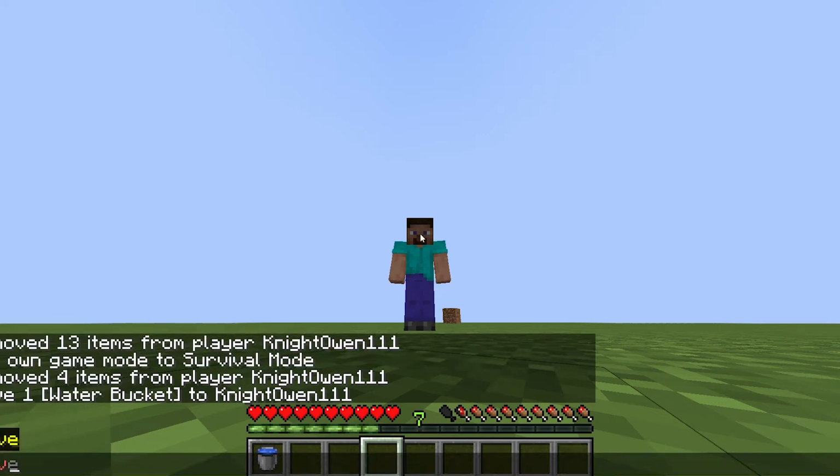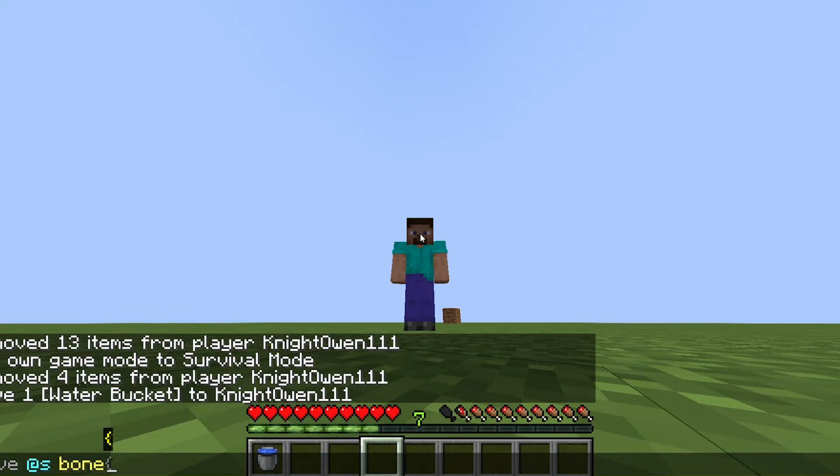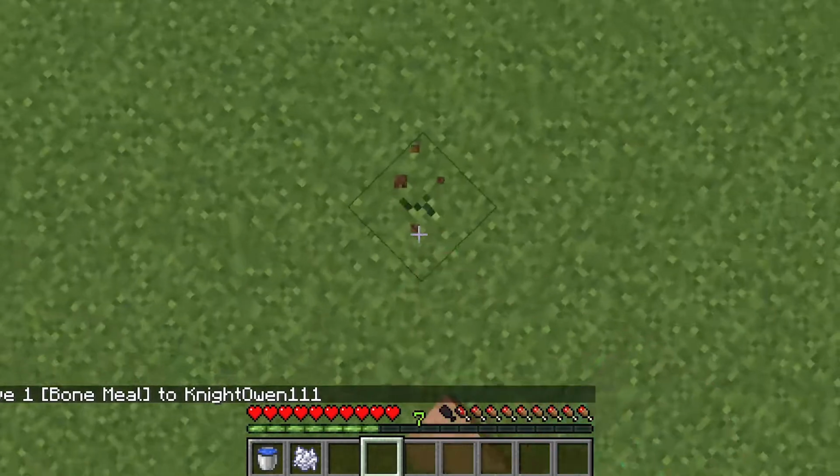I'm going to show you how to make an infinite water source in Minecraft. So you're going to need these blocks, but so water and bone meal, that's all you're going to need.